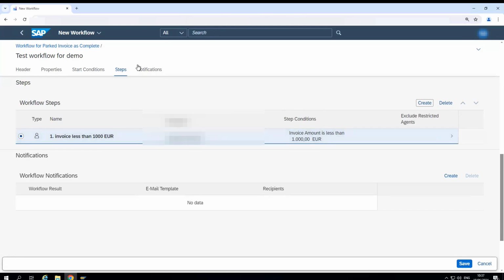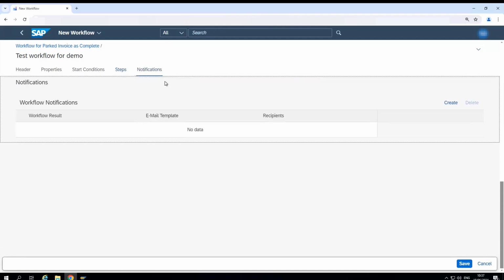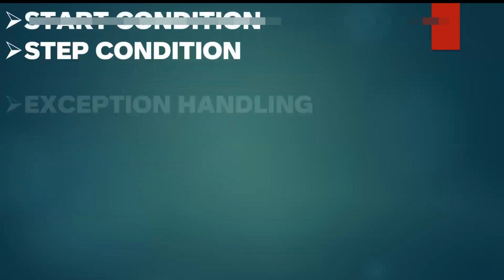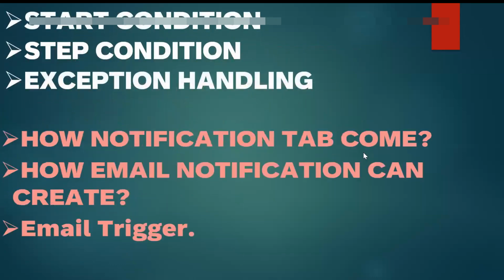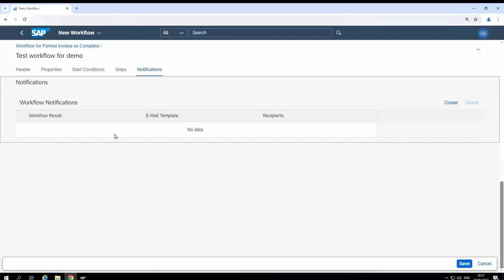Now I am coming to this notification thing. This notification portion requires a separate video, because notification is not a very straightforward thing. I have already completed in this video the start condition, step condition, and exception handling. But these three things, how the notification tab will come, and how an email notification can create an email trigger, I will definitely create as separate videos. But as of now I am just saving this workflow.